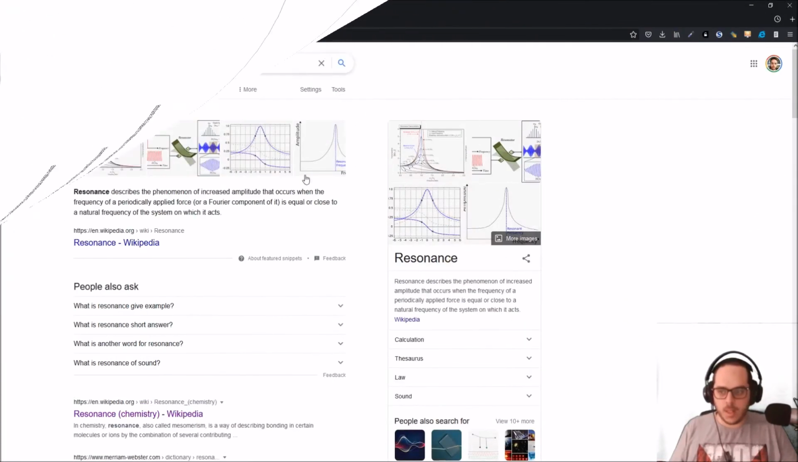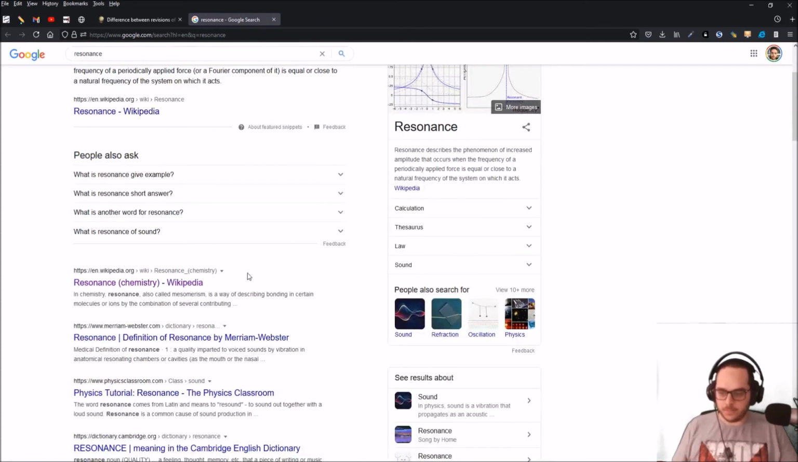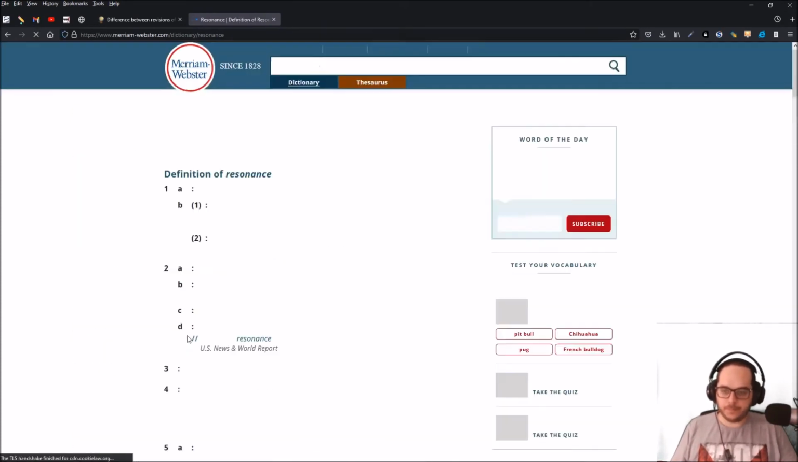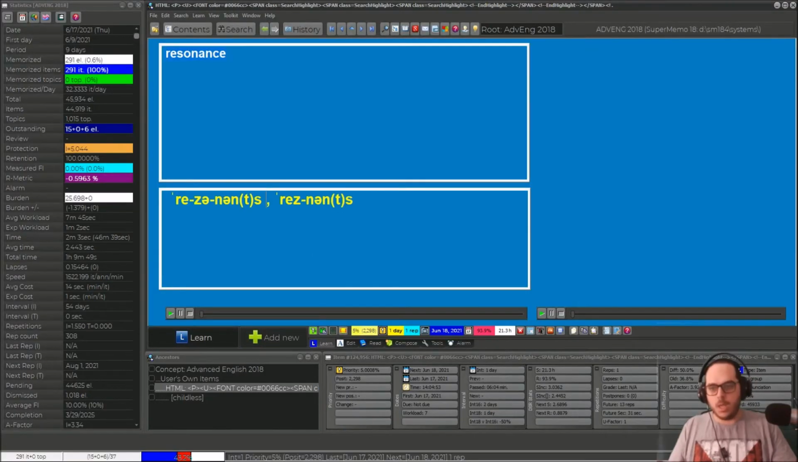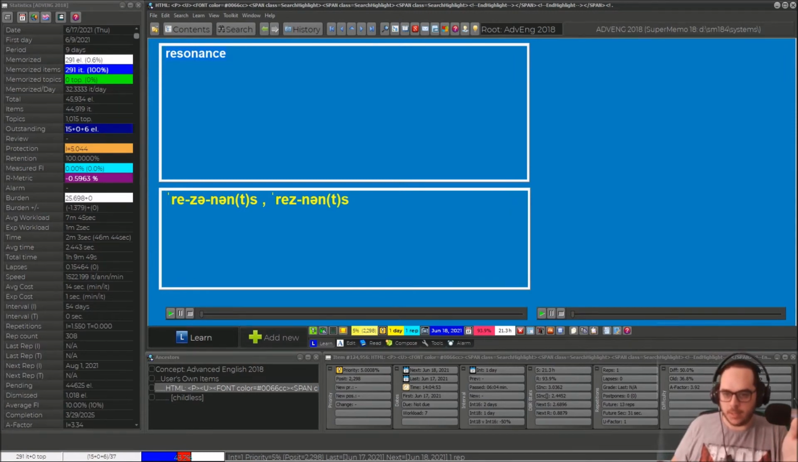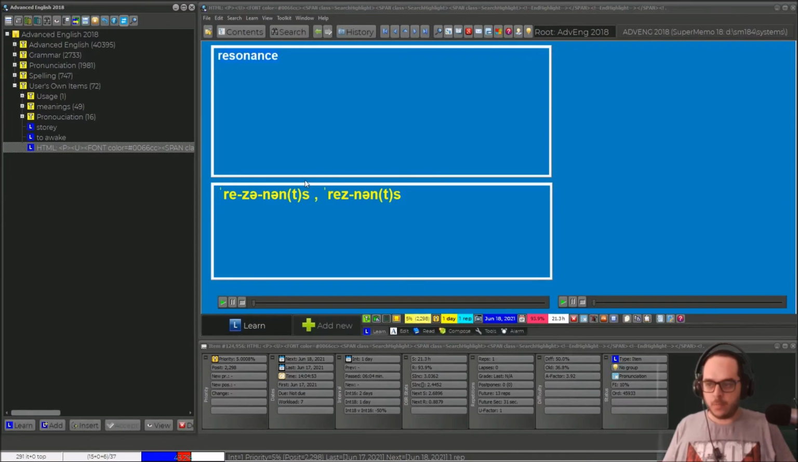So check that out. Now what I want is the actual pronunciation. So let's go to the Merriam-Webster. Let me copy that. Go back to SuperMemo. Okay, in this case, I guess there are two accepted pronunciations of resonance. The only difference is that it could be a 2-syllable word or a 3-syllable word. That's not that common. Usually you have different alternative pronunciations, but here you are changing the quantity of syllables.